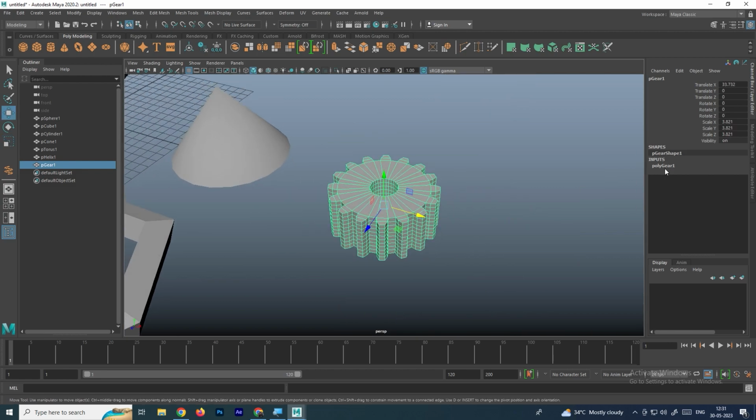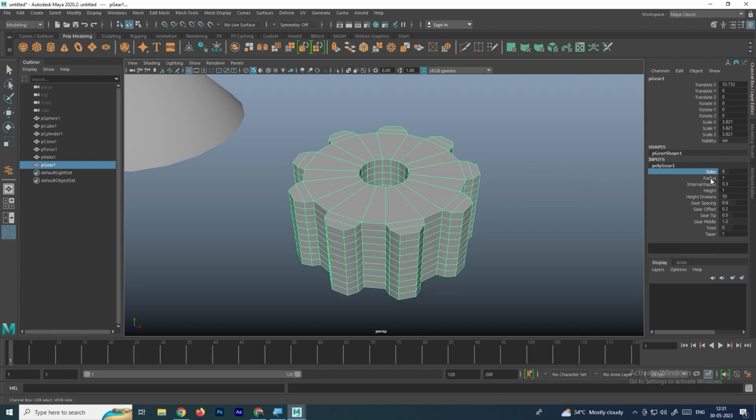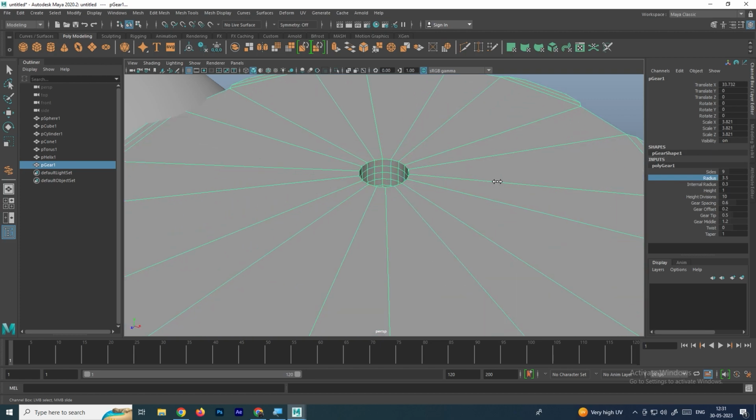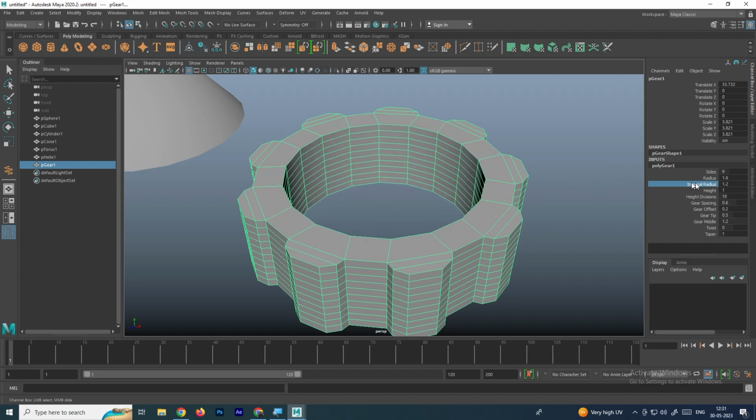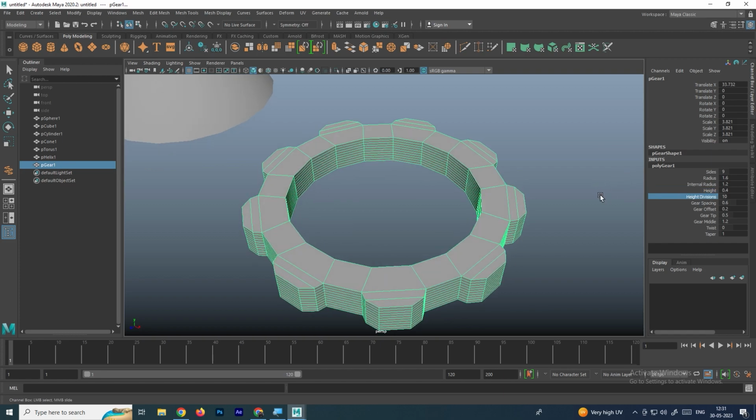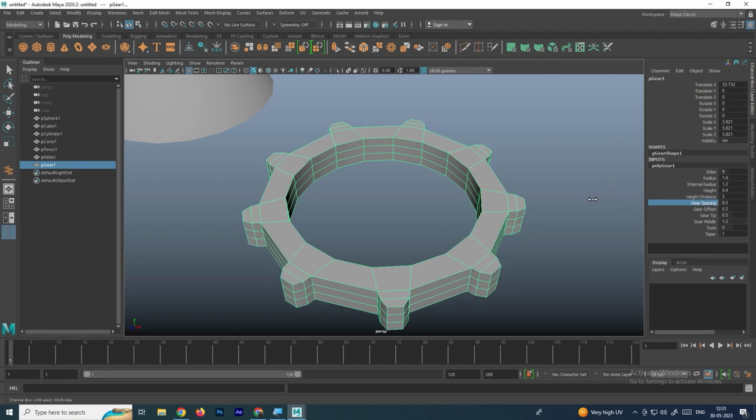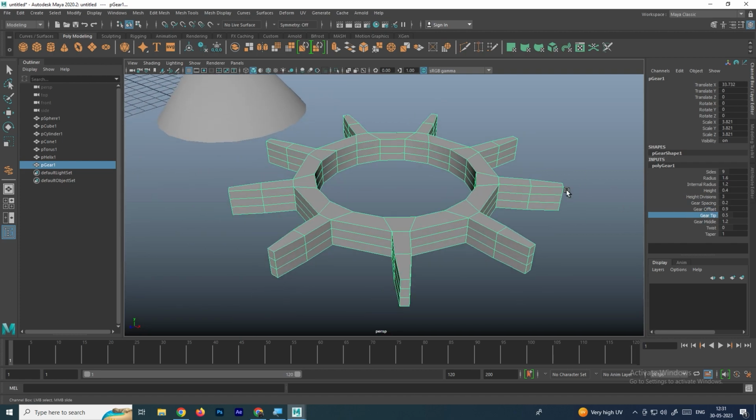If you select this, we have sides, and we can increase or decrease the number of sides. We can use this radius and this height, however much you want. Again, you can use the height here, and also subdivisions, and also gear spacing. If you want spacing and offset, just increase the gear spacing. For the gear tip, if you want to make it sharper, you can use this grade.